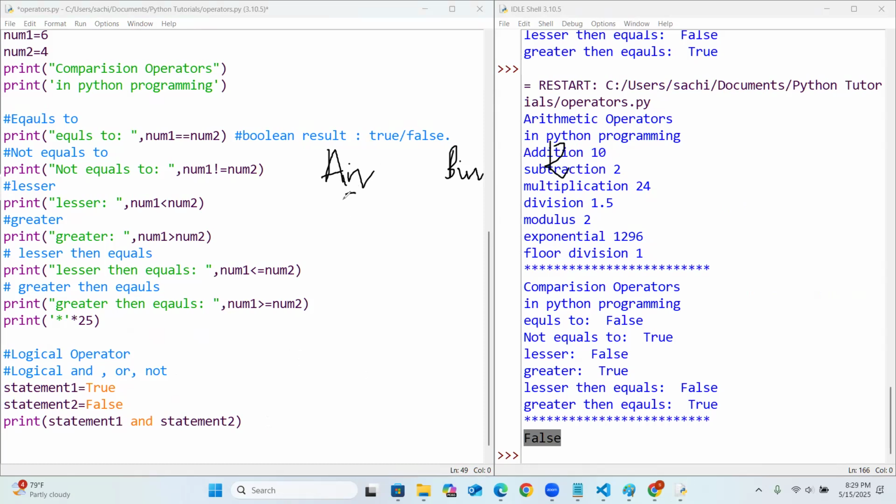Now the input for A is one operand, and this is the second operand. This is the first operand, this is the second operand, and whatever expression is applied to both operands, it will store a resultant over here.